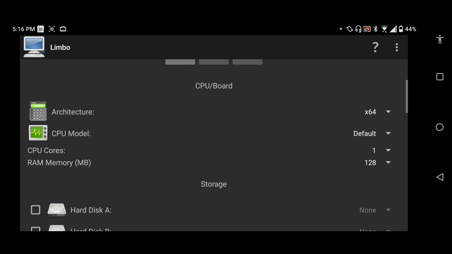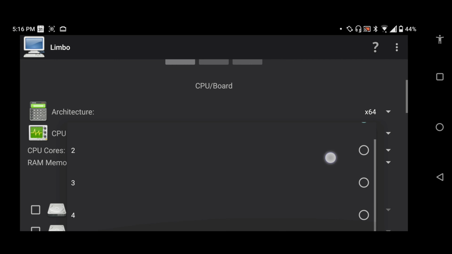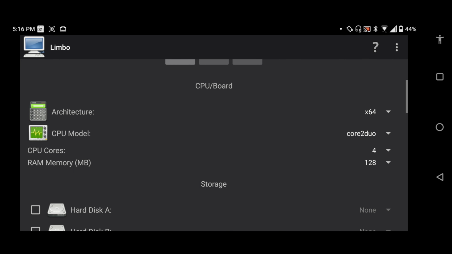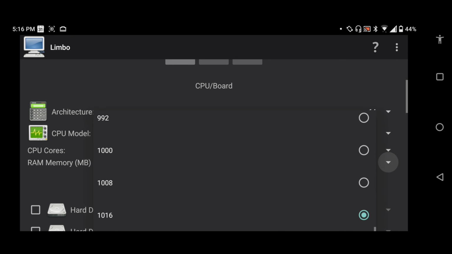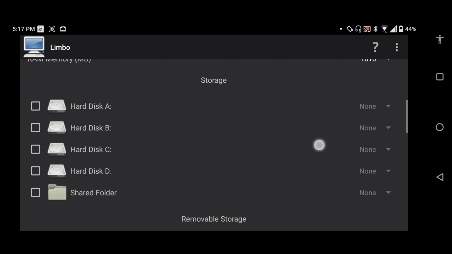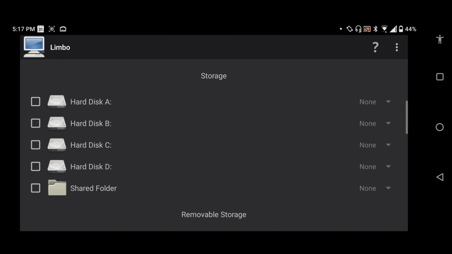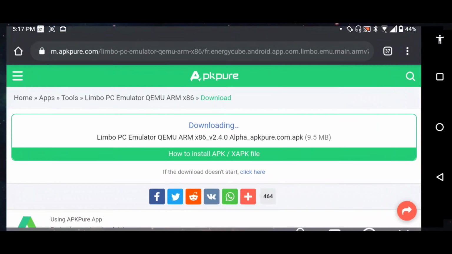But anyway, so you go to the CPU model and you click and select Core 2 Duo. Or anyone you want, to be honest, they will just load a different interface, and the amount of cores you want to use is the max, and the amount of RAM you want to put is as high as your device allows you to. I wish it had at least 5 gigs or 4, just to get some good speed on your install. So I don't know if my Windows is finished yet, so let's check on that.